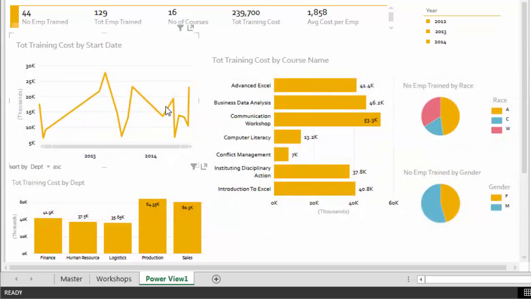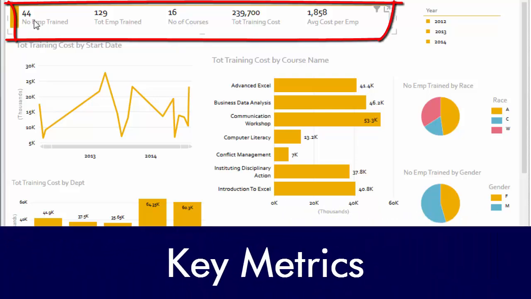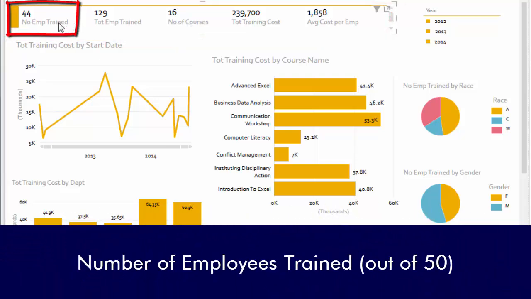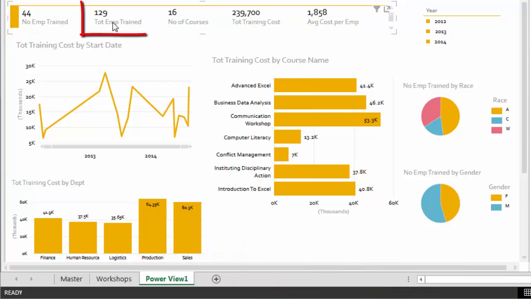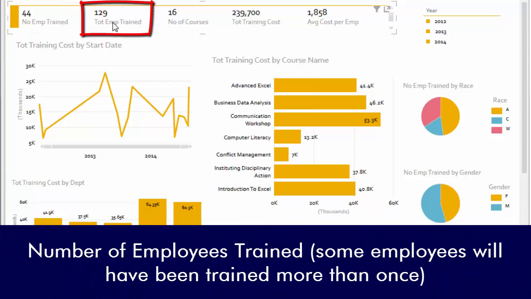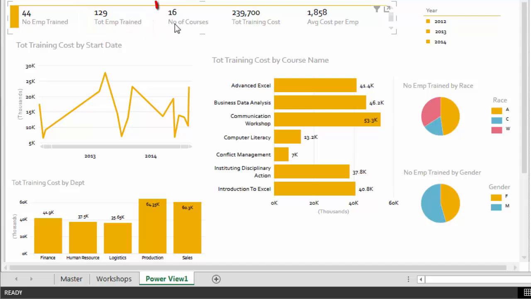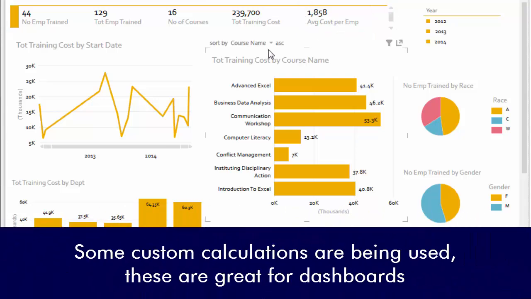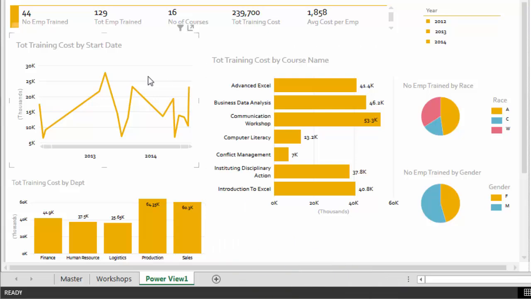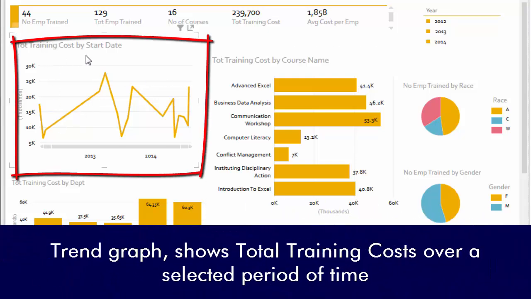Now you can see in terms of the design that we've done over here, we've got some key metrics at the top. We've got the number of employees trained out of our 50 employees, the total number of employees that have been trained, because obviously some employees may have been trained more than once, the number of courses that have been run, our total training cost, and the average cost per employee. Some of these use custom calculations to come up with these key metrics, and they're really great for dashboards.